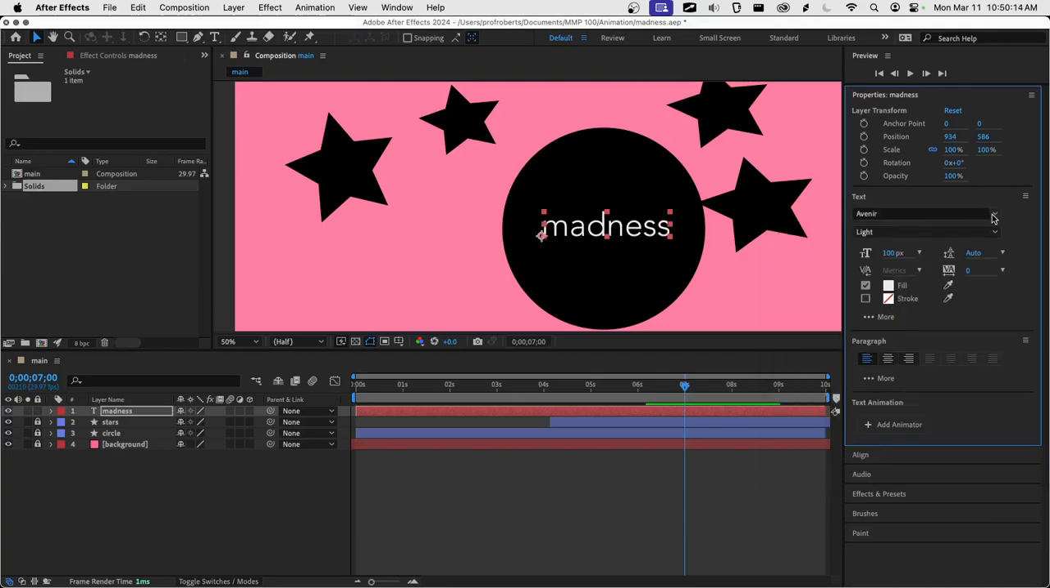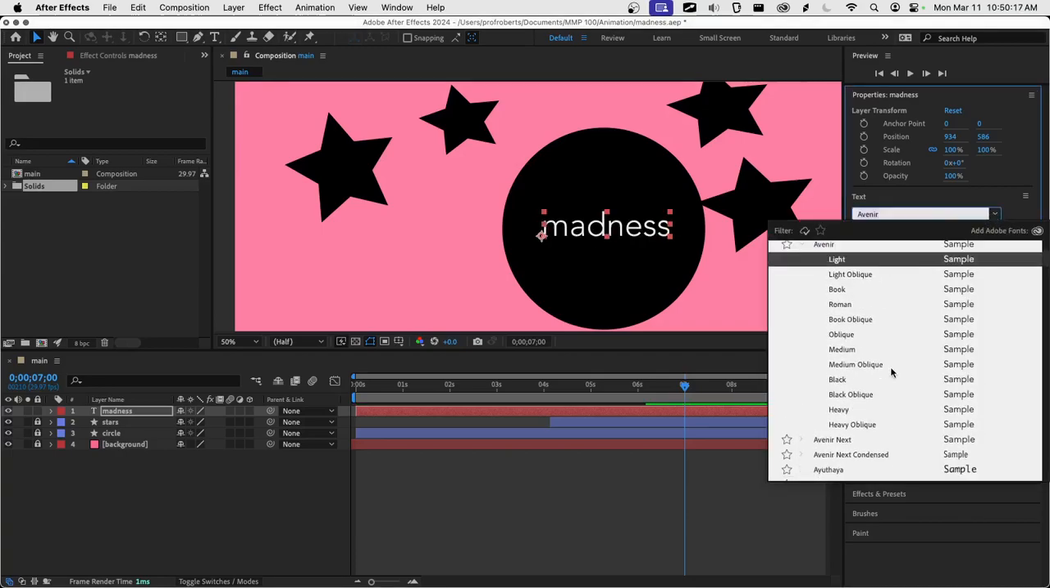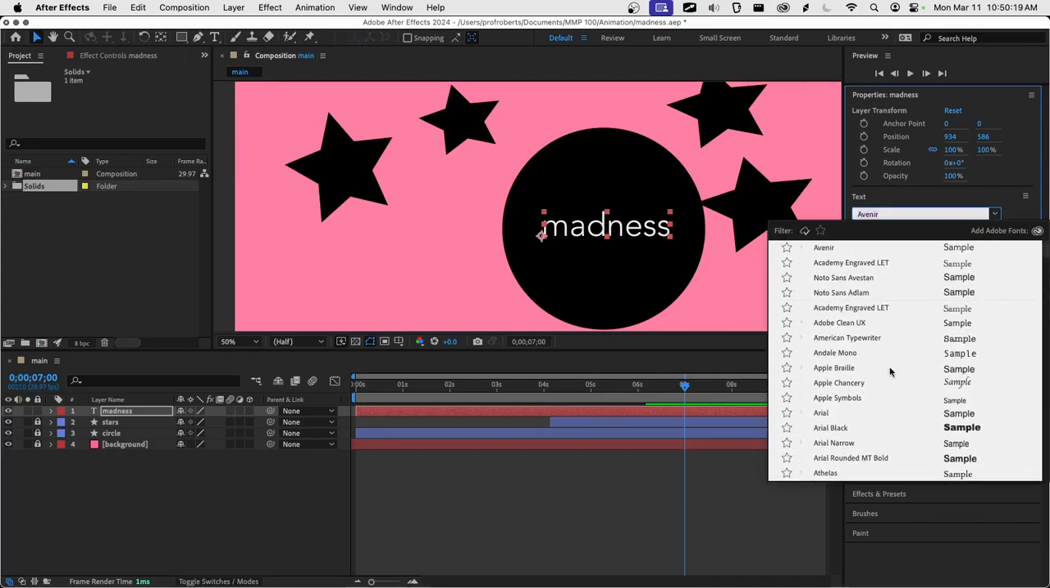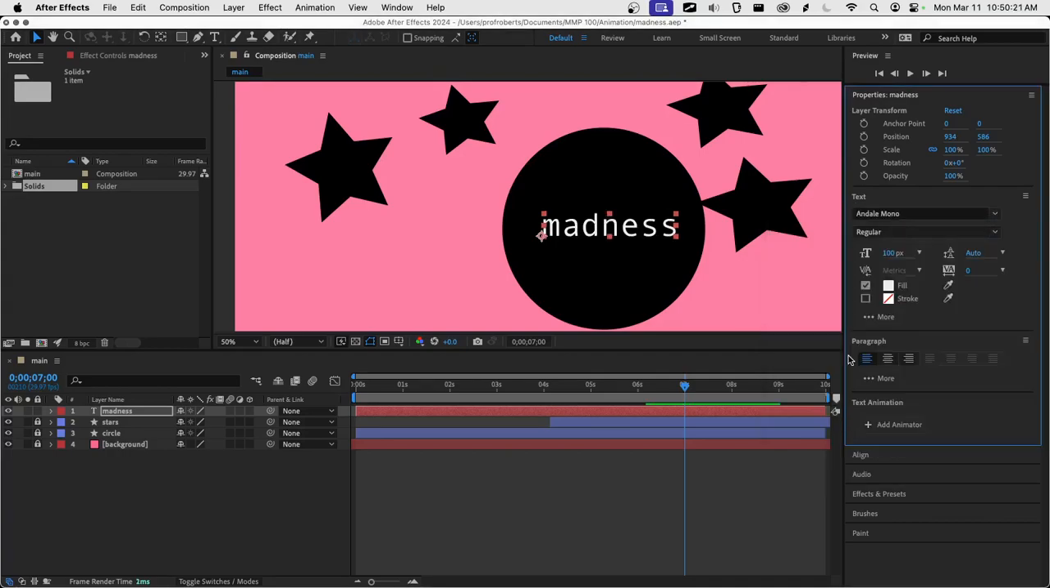But we can choose a font that matches or fits the style that we've got going on. Maybe a little mono font, something like that. And this font doesn't have it, but sometimes you have italics or bold or other things like that. And the kind of funny thing about text is you can actually animate basically all of those properties.